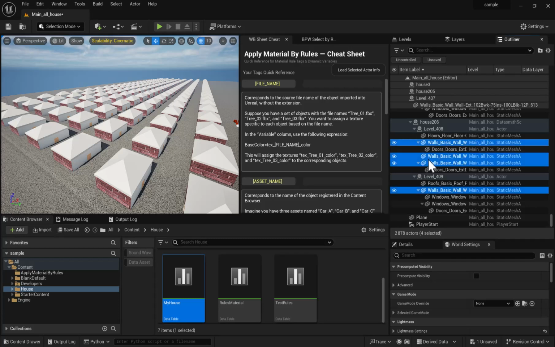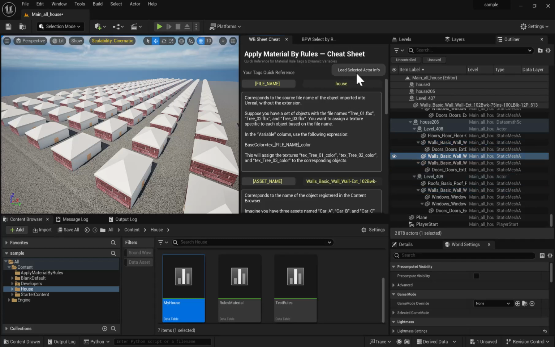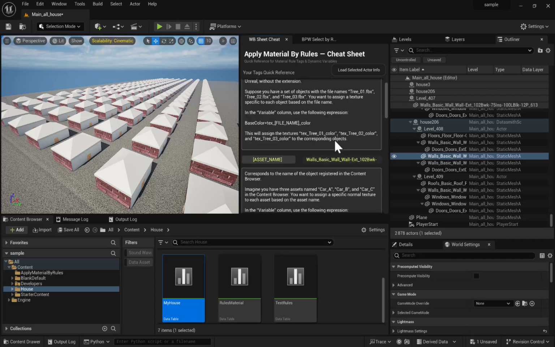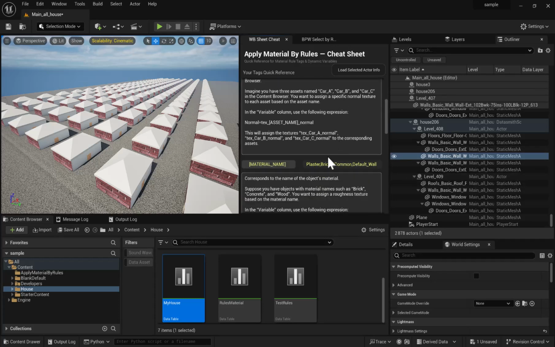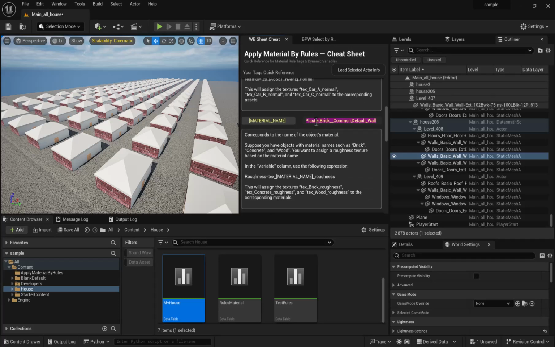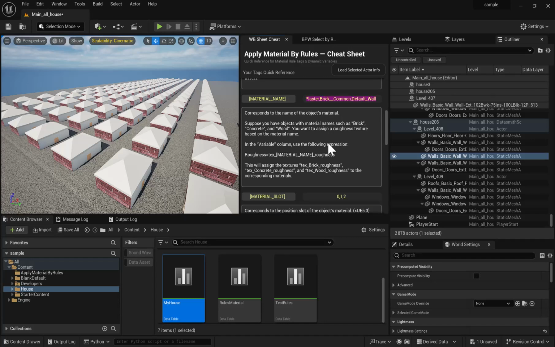So for example, you can select one wall and load the information on that actor in your scene. For example, the file name is house. If you use this tag, it's going to be transformed into house. So if the texture, for example, is going to be house underscore roughness, you can use this name for your textures. Also for the asset name, that's the asset name for this actor in your scene. The material name, so you have the plastic bricks, the plaster, the brick, and the default wall. That way you can also know which material it's using on these actors.